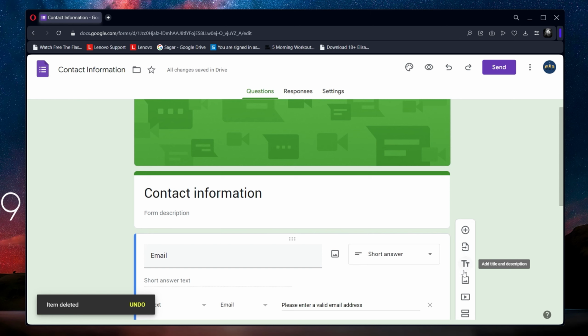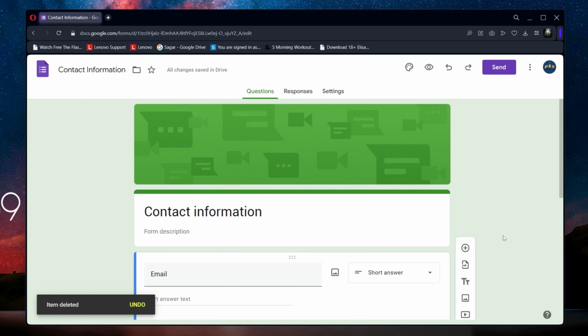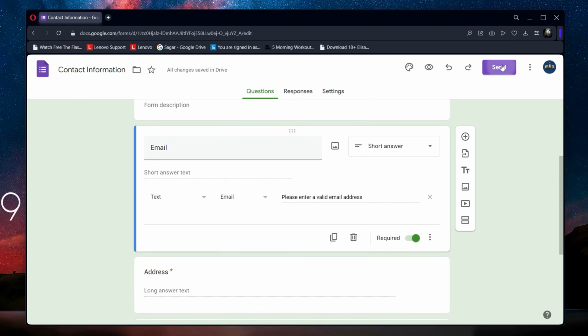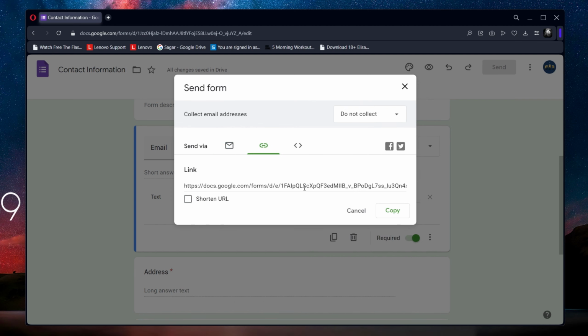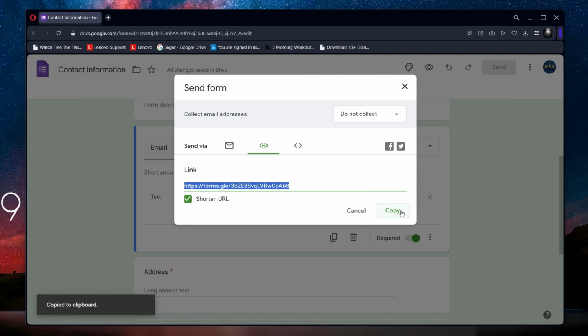Once your form is ready, it's time to share it. Click on Send and opt for the link option to create a single link for convenient access to your form. You can send this link to anyone you wish to participate. It's a great tool to create free forms quickly in your browser.